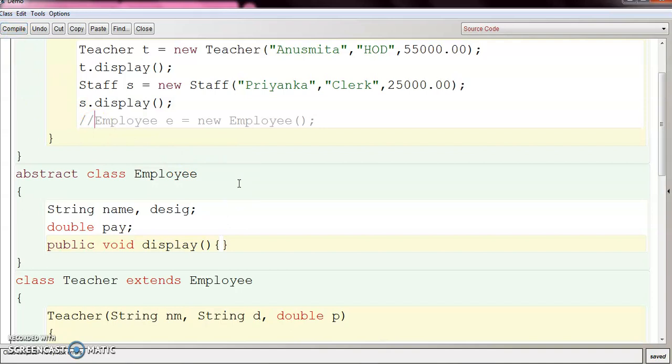Now about the abstract methods. Abstract methods are those which do not have a body. As you can see, the method display in the superclass also has no body, but still it is not an abstract method. To make it abstract, we again need to use the keyword abstract before the return type.